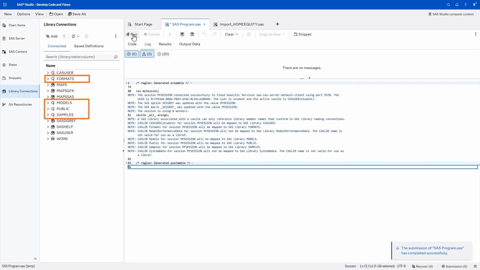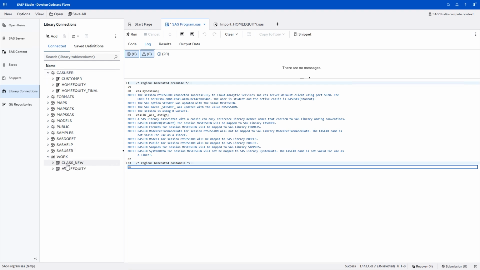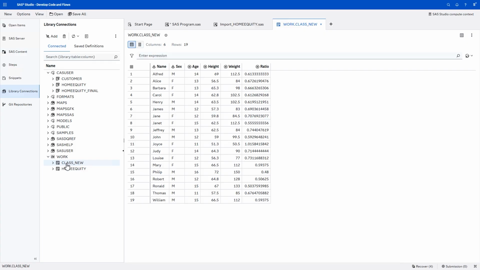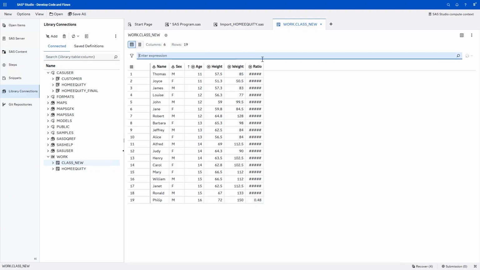Additional cloud icons are now displayed in the Library Connections pane, providing access to define CAS libs for in-memory data. Expand the work library and double-click class_new to open the data in the interactive table viewer. Right-click the Age column, and several options are available to view, sort, or filter. I'll start by selecting Sort and Ascending. Many other options are available to filter the data.